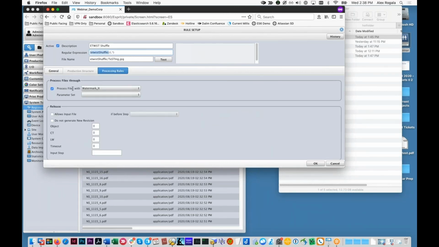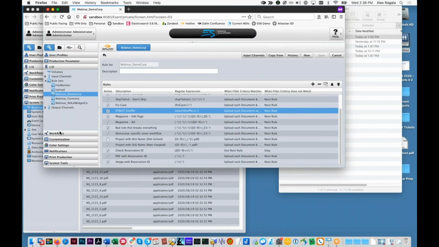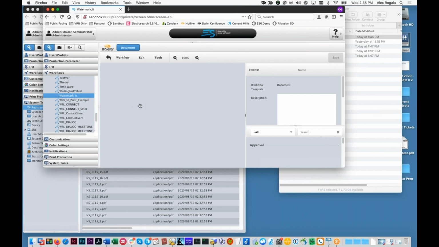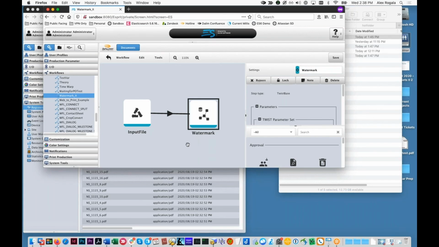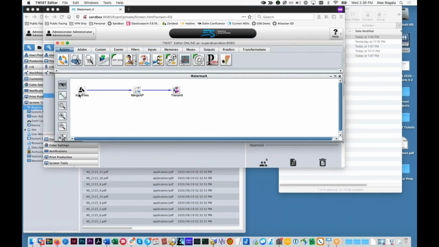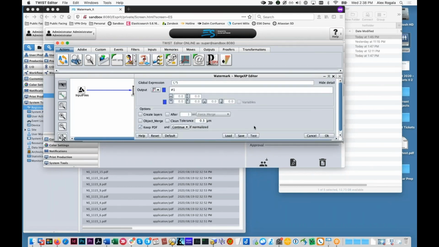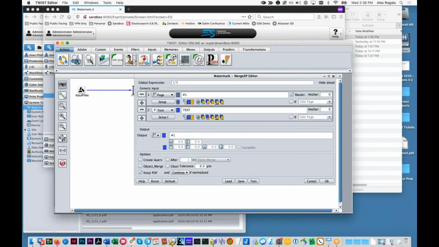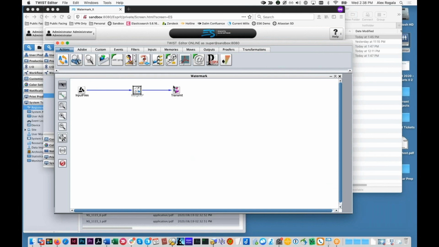What this is going to do is anything it gets uploaded into this rule is going to be processed through the watermark ES workflow. And what that watermark workflow is going to do is, it's just an input files to a watermark ETWiST step. And that ETWiST workflow itself is just a simple workflow just to show that it works. I'm pushing it in, I'm stamping a watermark on the file with Merge XP, and then I'm outputting it to a local folder somewhere. Kind of like you do with a basic Twist workflow.